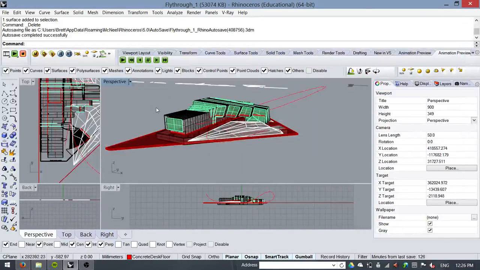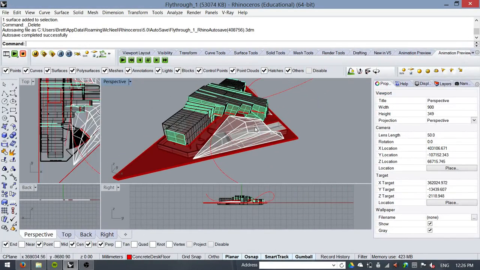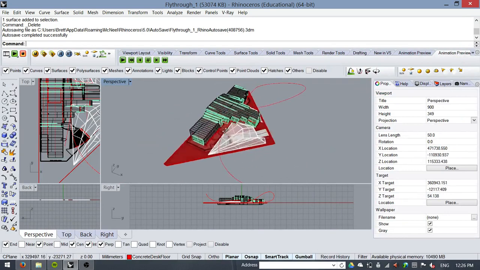All right, we're up. Okay, really quick. Here's your Rhino model. You guys all have that.